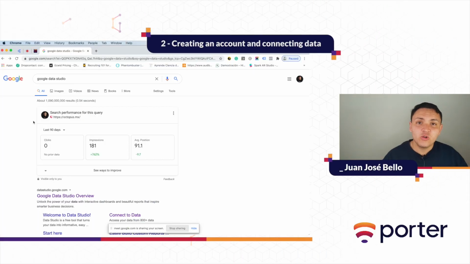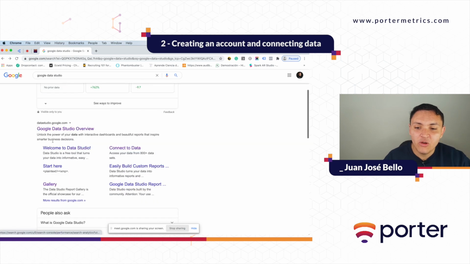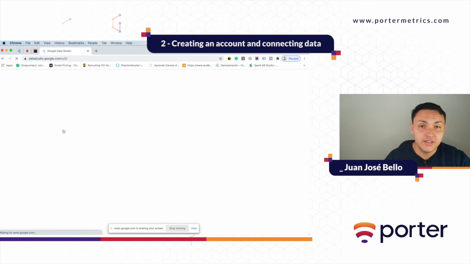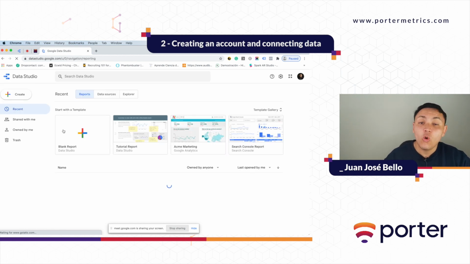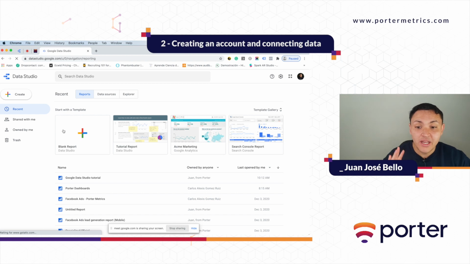It is time to go to Google Data Studio, so I will go right away to Google. I will type Google Data Studio and go to the first option. In my case, I have already signed in to Data Studio. In your case, if it is your first time, you may create an account. Once you create an account, you will see this interface where we will find our reports, our data sources, and everything we need to connect and visualize our data.